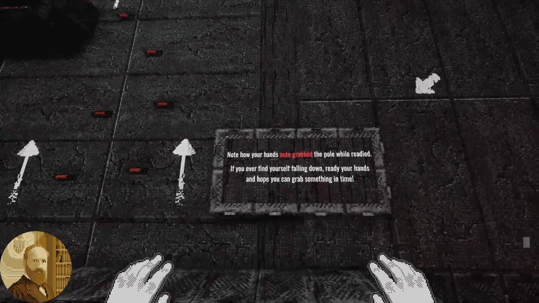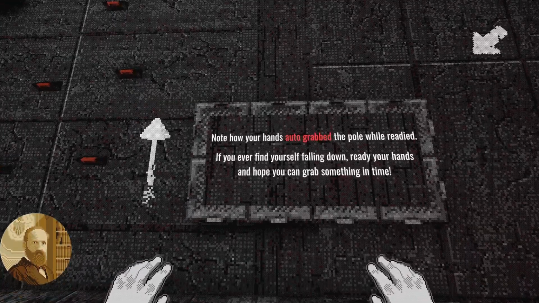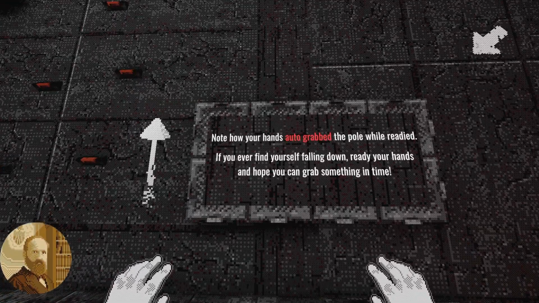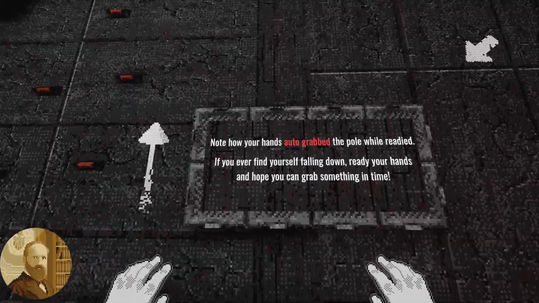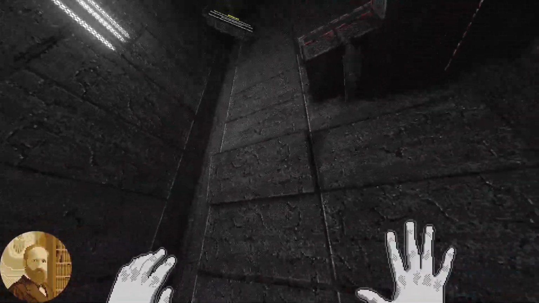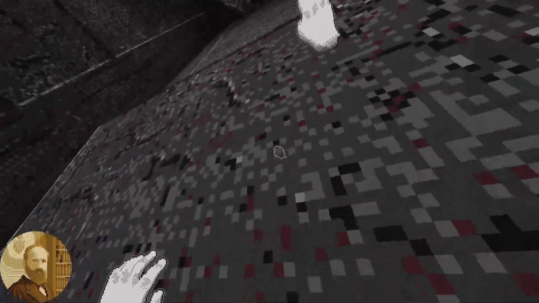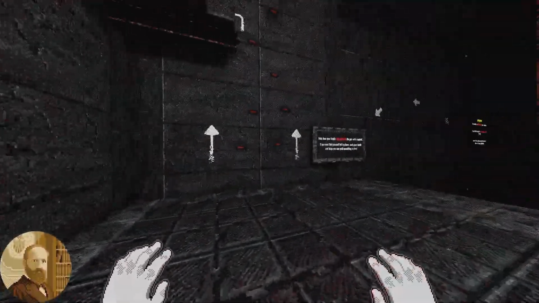Note how your hands auto-grabbed the pole while readied. You ever find yourself falling down? Ready your hands. Okay, so if I'm holding like this, and when I get near the ledge, it grabs it.